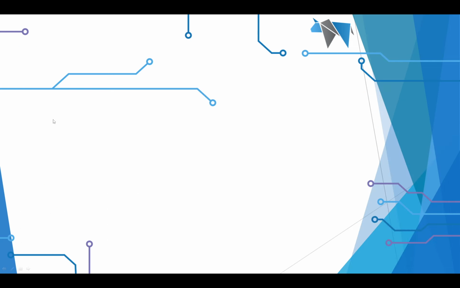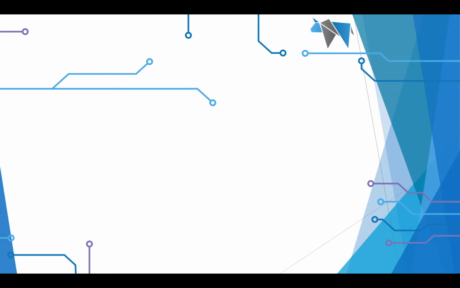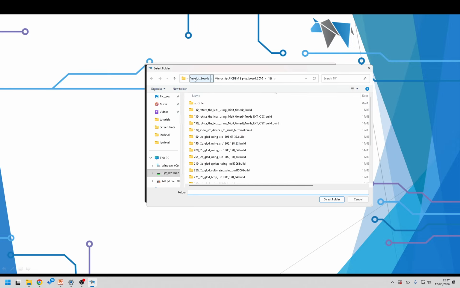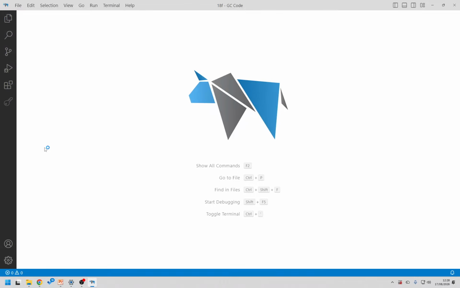So we're going to walk through the examples, and then we're going to view the results on the X Minilab scope. So let's go directly into GC Studio. We've got some code up. I'm going to open the folder, and it's in the vendor boards: your demo folder, vendor boards, microchip, PIC18F2 plus board 2010 18F. Select the folder, and we're in. And it shows us the IDE. Zoom in. Okay, let's just do some really simple stuff to get this thing going.